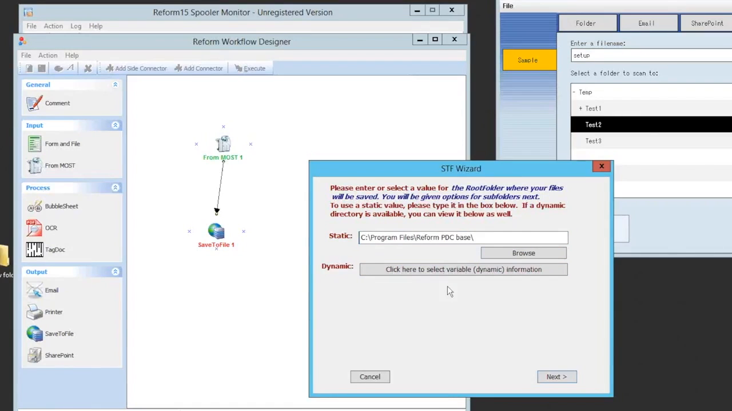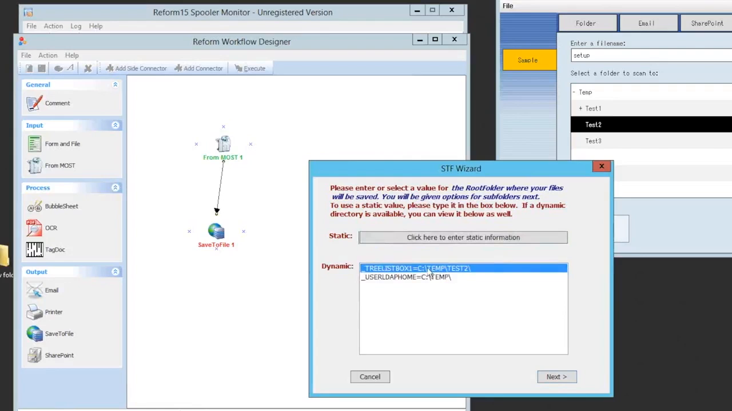Now, the root folder that should be used when we scan from the screen is the folder that the user selected. So rather than entering a static directory, we're going to use the dynamic option here. And we're going to choose this list box because that's what I selected on the screen, and that's what should determine the folder that the document gets stored to.